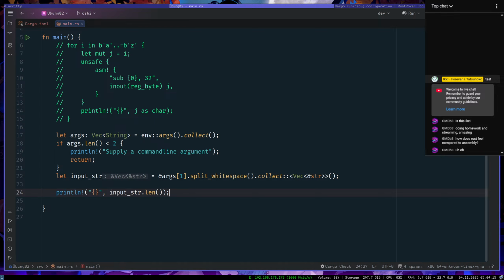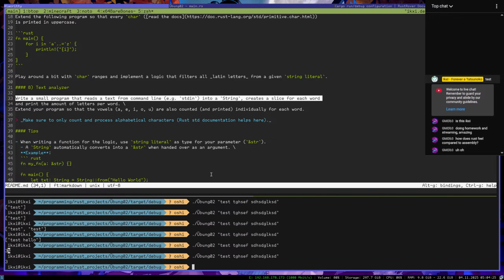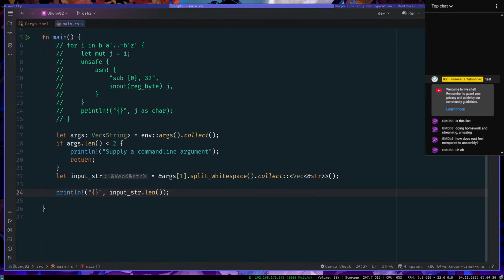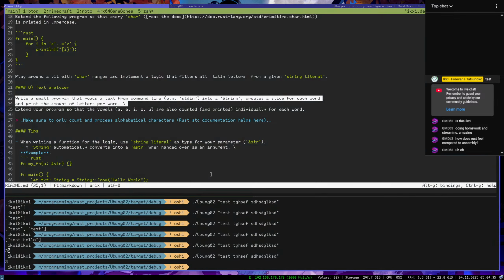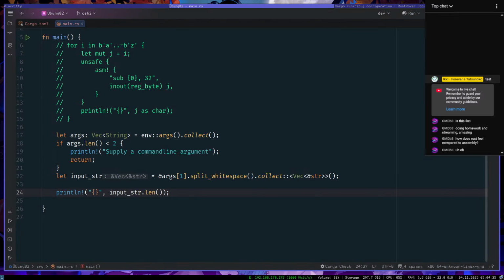It's already 5 AM. So what was the next part here? Create a slice for each word. I think I did that. Print the amount of letters per word. Okay.